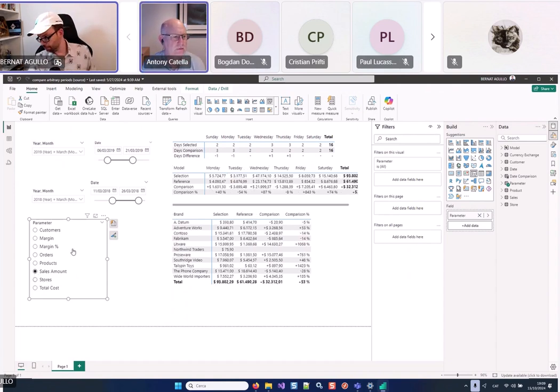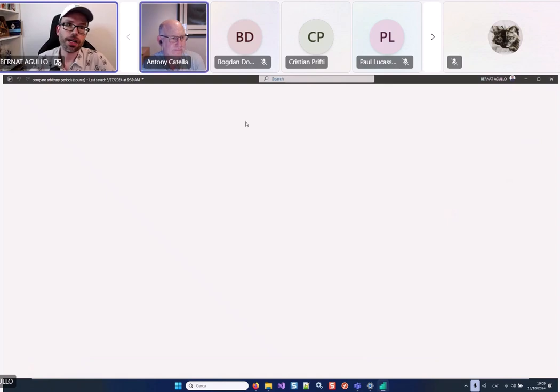Okay. That, of course, would be pretty terrible if we tried to build it only with measures. It would take a lot of effort. So for that, we have a calculation group. Let's have a brief look at it.